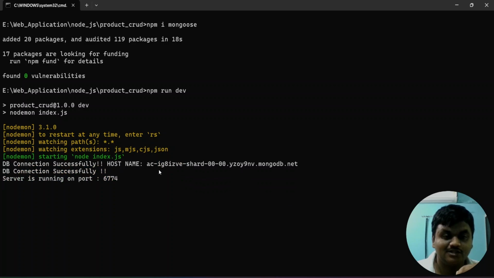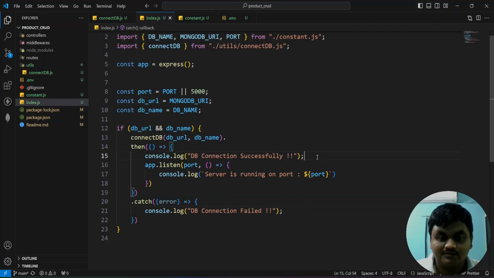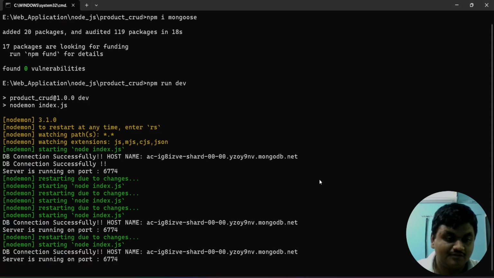DB connection successfully, the host name is shown. We are getting it again because of this one. If you want to hide this one, we can comment this and save. If you save this file, it is running, like server is running on the port 6774.